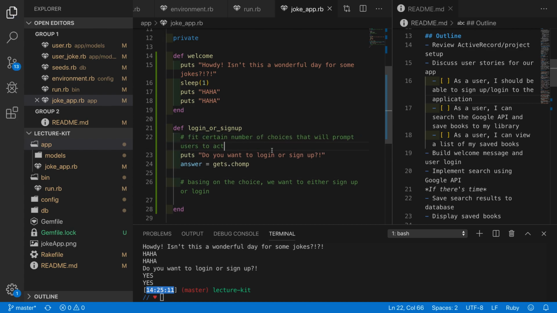So now, do you want to log in or sign up? So basically they do, because they fired this app. So how about we just say, give us your username. What's your name, to sign up or login. That's not the best phrasing, but we'll fix it later on. But that's basically what we want, right? We want them to give us their name.